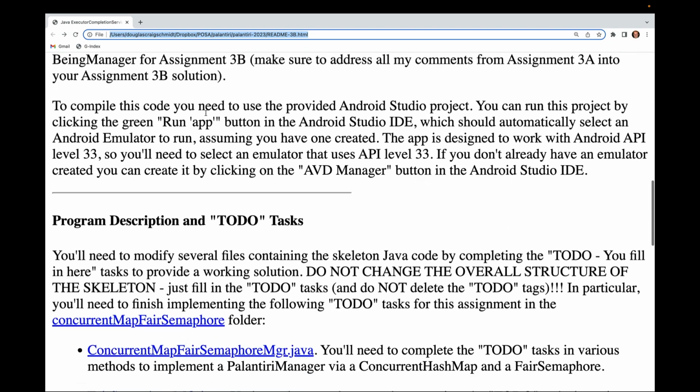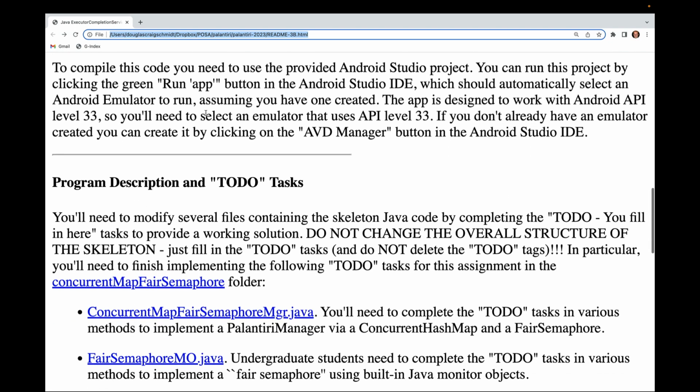To compile this code, you'll need to use the provided Android Studio project. You can run this project by clicking the green Run App button in the Android Studio IDE, which should automatically select an Android emulator to run, assuming you have one created. The app is designed to work with Android API Level 33, so you need to select an emulator that uses API Level 33. If you don't already have an emulator created, you can create it by clicking on the AVD Manager button in the Android Studio IDE.